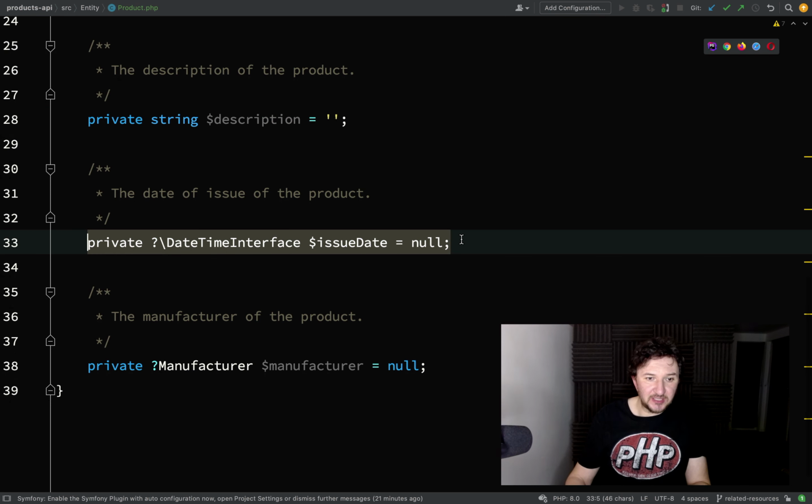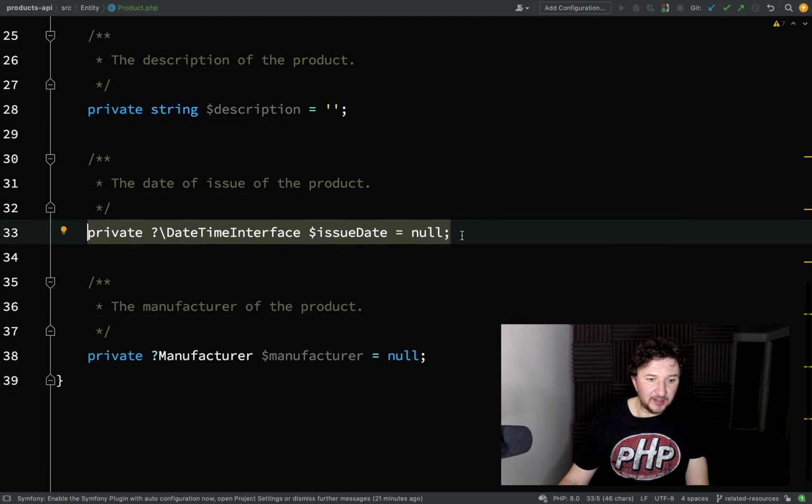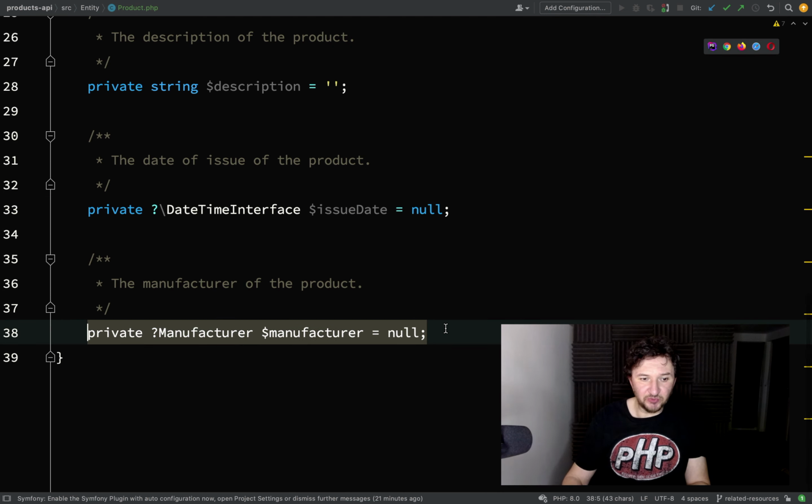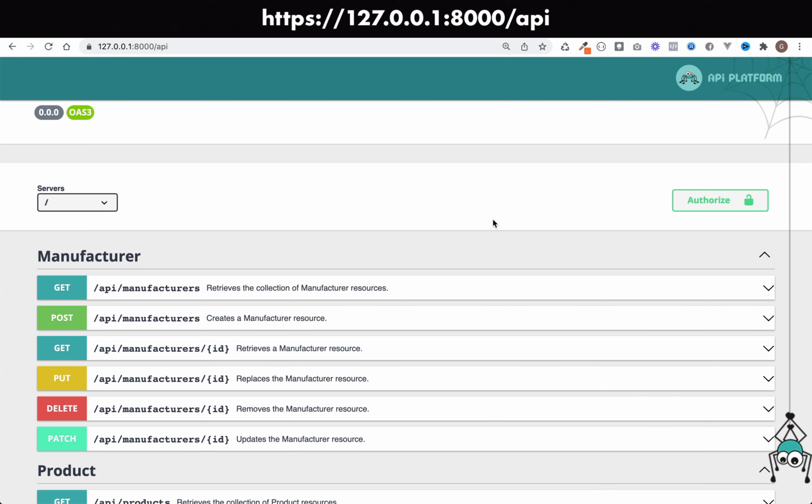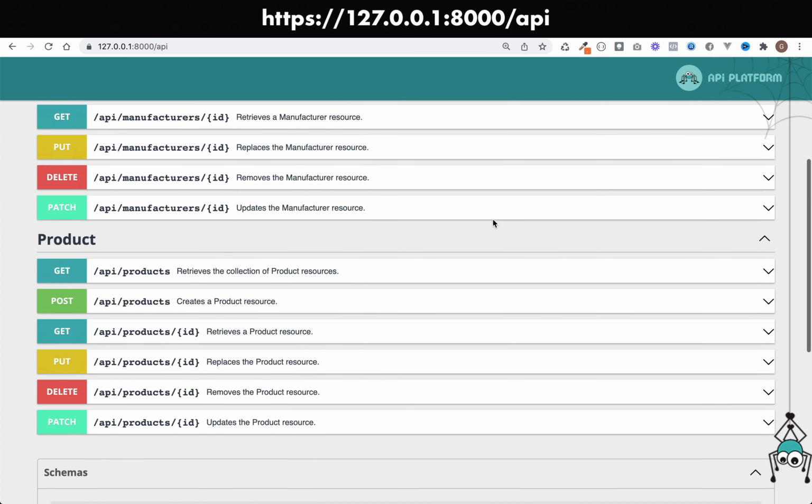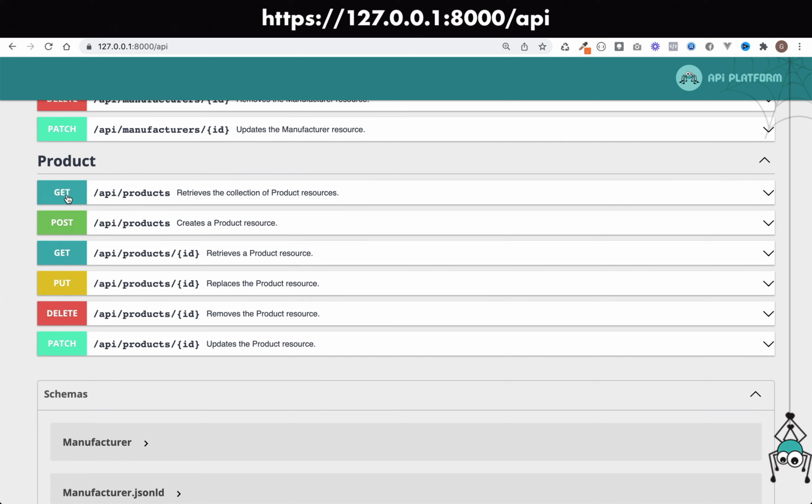The issue date, so the date which the product was issued became public, and then we'll have manufacturer, which will be our reference to our manufacturer resource, which is the manufacturer of this product. If we come over to our user interface and refresh, we now see the operations that we can perform on a product. However, at the moment it's still useless to us because we haven't marked it as a doctrine entity, so we can't actually save it to the database.